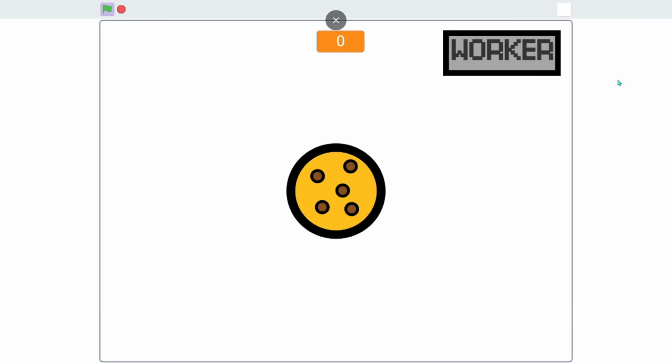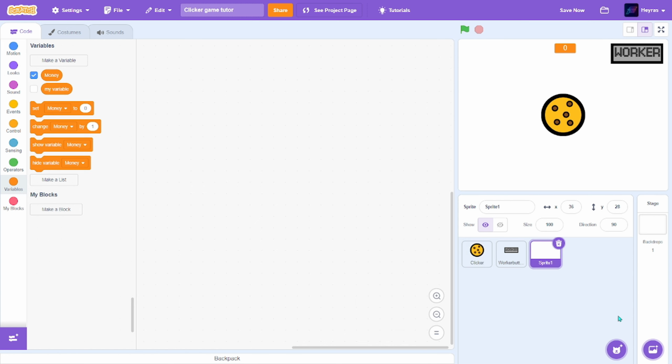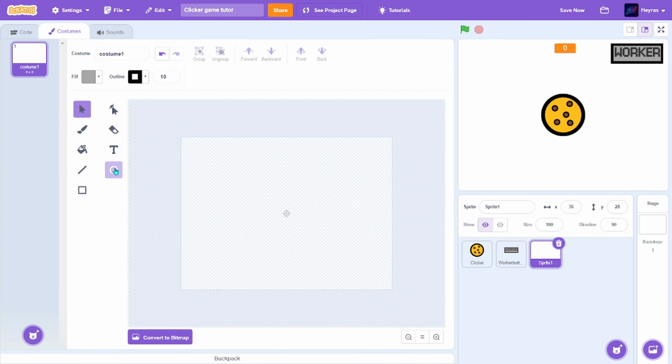So now let's test this. So once we get to 20, we buy it, it decreases our money. So once you buy it, nothing really happens. So I'm going to make a worker sprite.